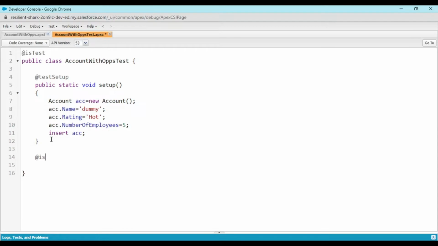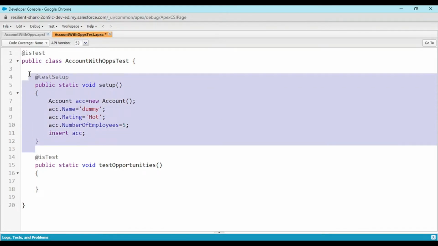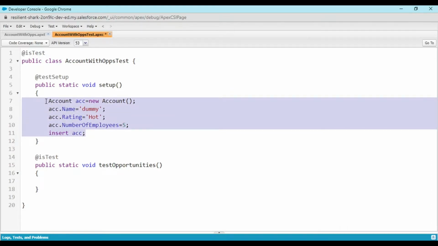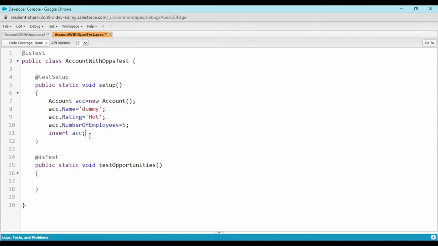So we would be doing @isTest and public static void test account opportunities, any method name. And in here, you are to assume that you have only this amount of data in your database, that means in your Salesforce org. Since you are working in this test class, this data hasn't been saved to your database, so don't worry about that. In this way we avoid putting unnecessary data into our Salesforce organization.